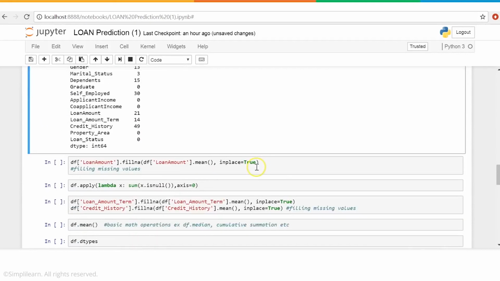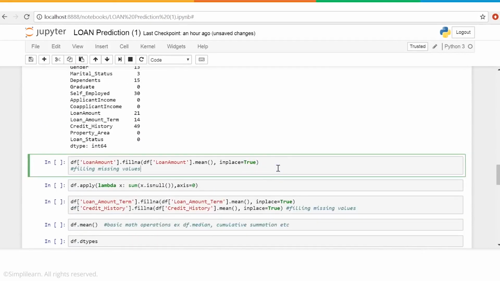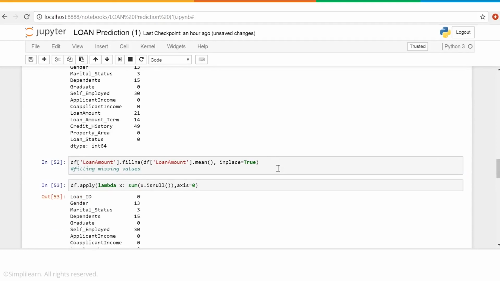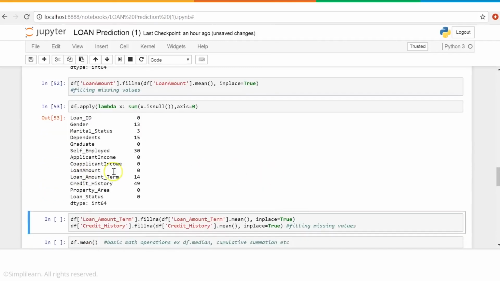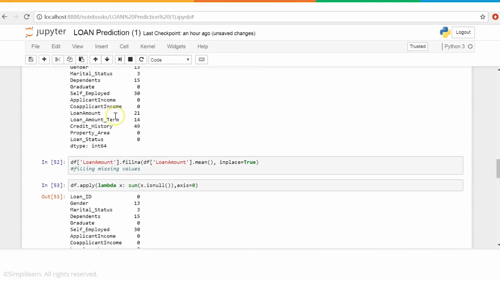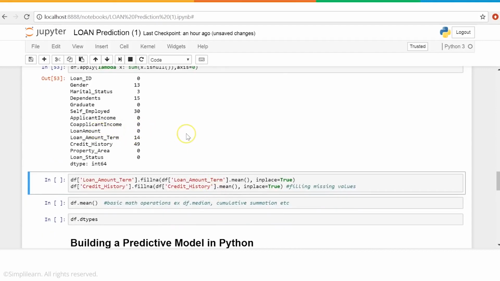When you have missing values, as I mentioned during the slides, there are a couple of ways of handling that. One is you can completely remove those, or you fill in with some meaningful values. In this case, we will fill the missing values with the mean value of the loan amount. So let's go ahead and do that. And now if we check here, the number of missing values for loan amount is 0, because for all these 21 cells where the values were missing, we filled with the mean value of the loan amount. So now there are no more missing values for loan amount.